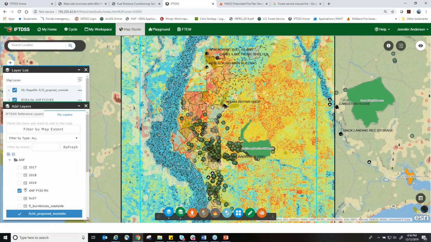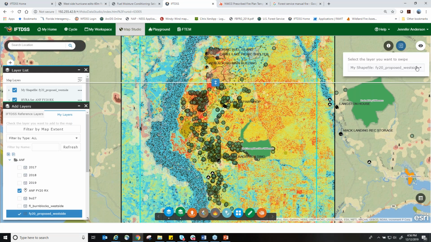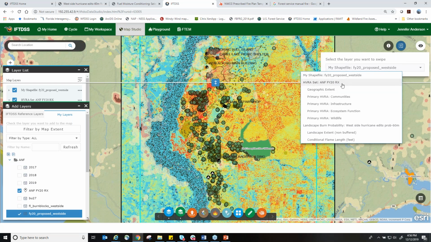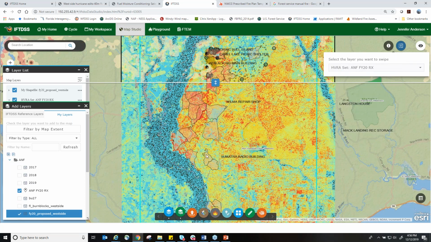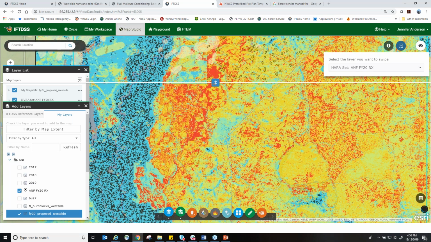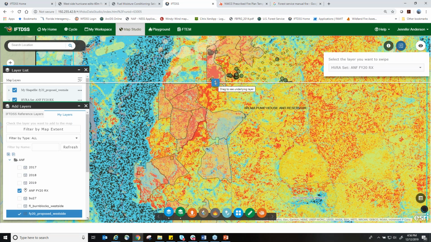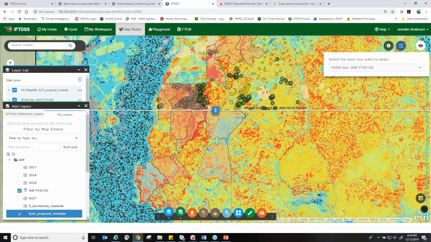So again, it looks pretty busy, but what's really neat is this little swipe tool. It's up here at the right hand corner. And I want to do it on my HVRA set. So here we're looking at the conditional flame length with those burn units. And we can zoom in just a little bit closer. Let it load. And so you can swipe. And what I'm swiping is the HVRA set.